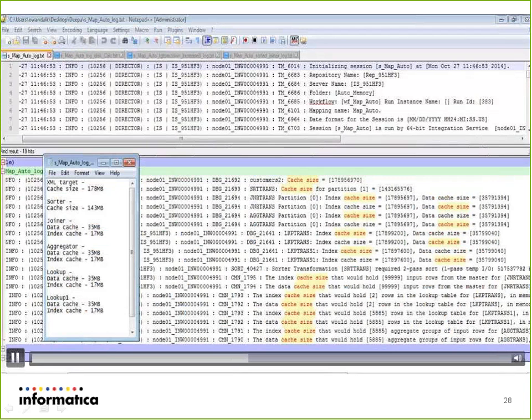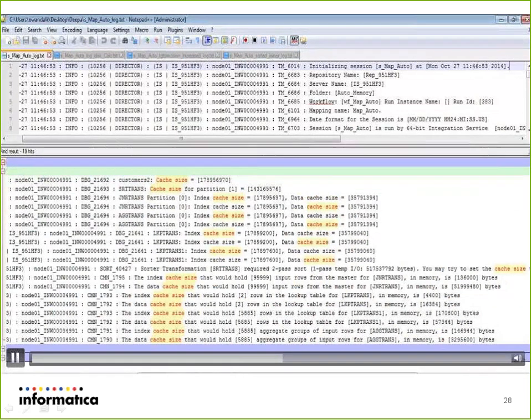Lookup, lookup 1, aggregator, joiner index cache gets 17 MB, which is 1 unit of the share. The data caches of these transformations get 35 MB, which is 2 units of the share. The sorter gets 143 MB, which is 8 units, and XML target gets 178 MB, which is nearly 10 units of the share. When you add up all these values, it comes around 512 MB.